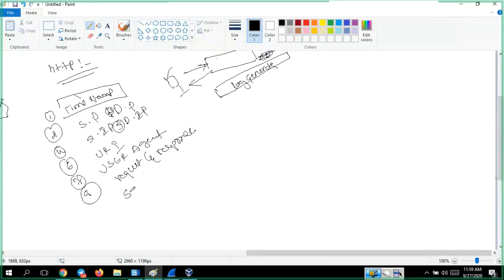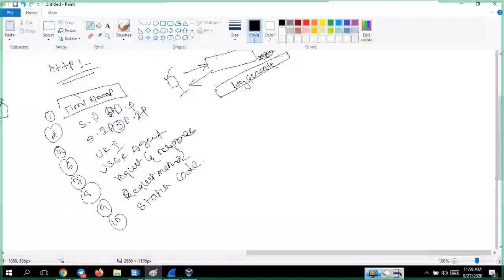So request method. For the response, what will you get? 200. Status code. You should not say 200 okay or not; we should say status code. All the status codes you have to remember. We'll see all those things, don't worry. One more thing, the method. That is the request method. Okay, it is there.